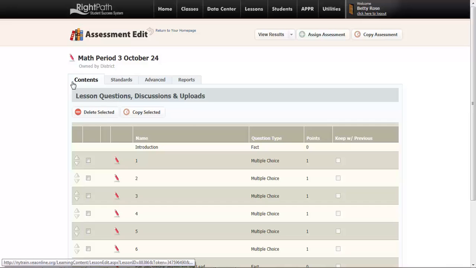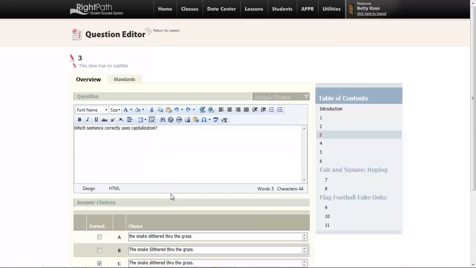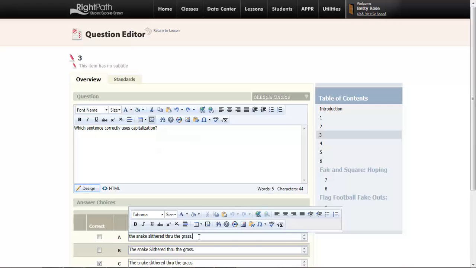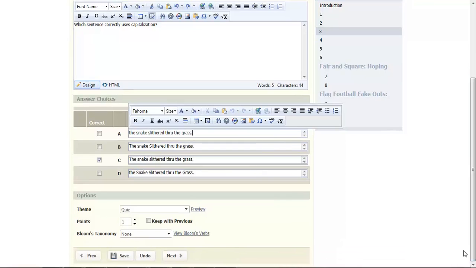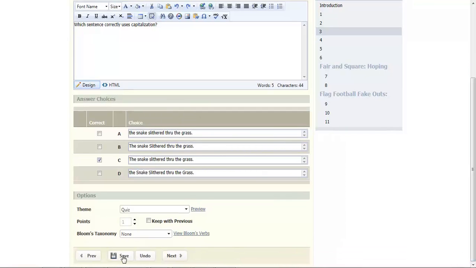Within the Contents tab, you do have access to each of the questions that are included on the assessment. To make a change to a question, you can simply click on the question you'd like to make changes to. You are now able to make any changes to the text if you choose to do so. After you have made any desired changes to the question, you can click on Save at the bottom of the screen.